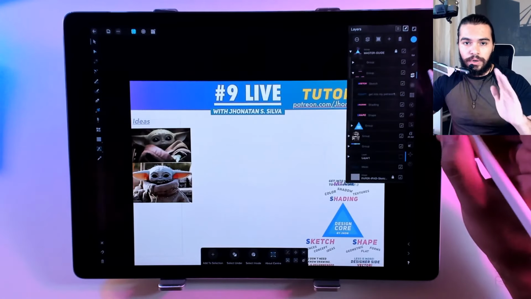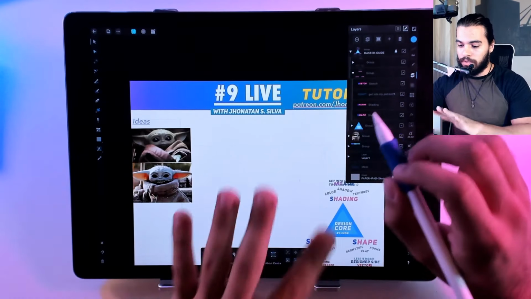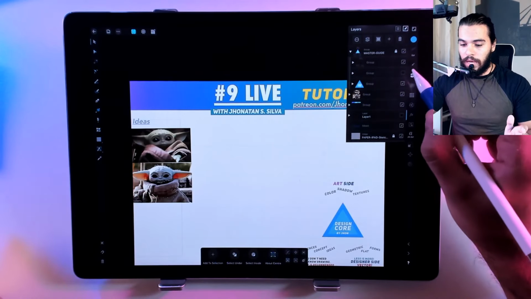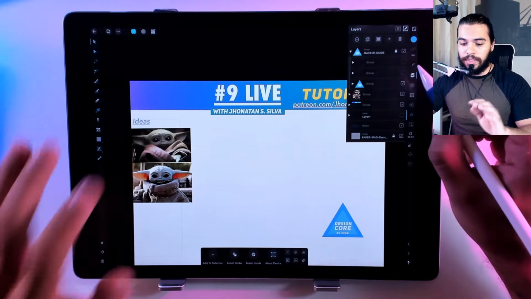All right, so no more tutorials for now, I mean the explanation for the principles. I'm gonna start drawing this character.